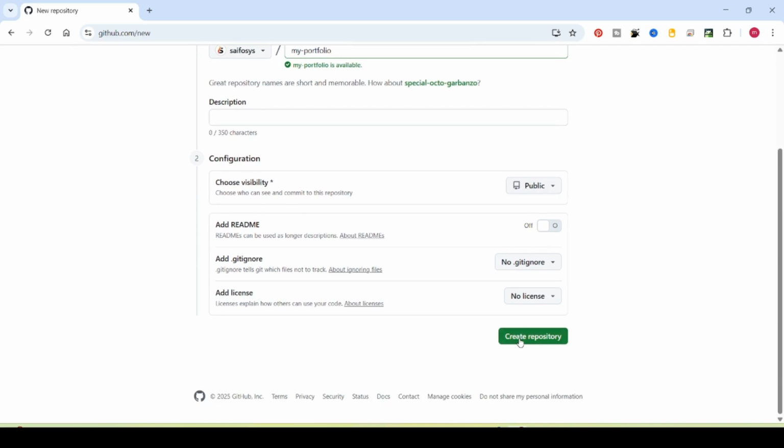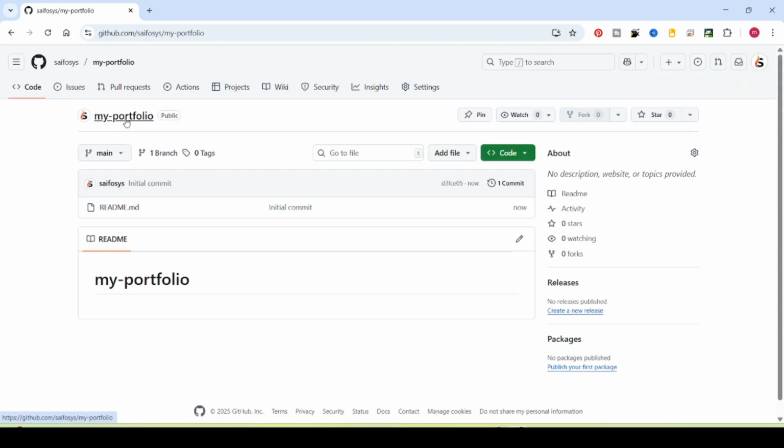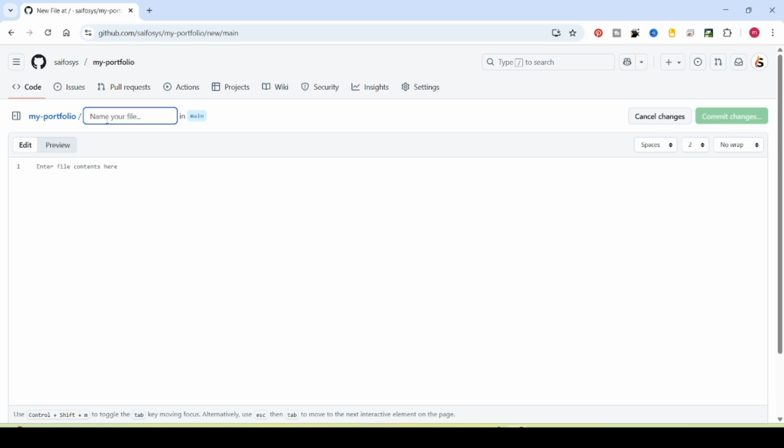Click on create repository. Once a repository has been created, now we need to add our website files. At minimum, you need an index.html file because that will be your home page. Let's add a very simple HTML file. So here you will see add file. Click on that, then click on create new file. I am giving index.html to my file.